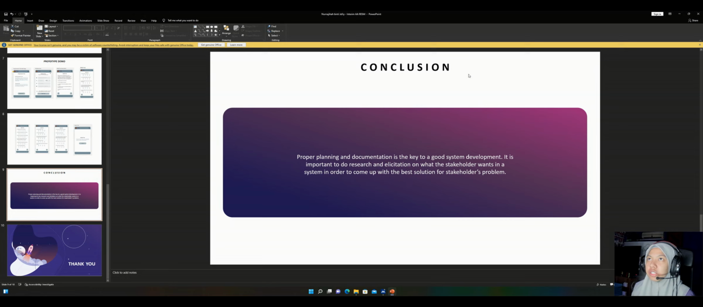So the conclusion of this project is that proper planning and documentation is the key to good system development. It is always important to do research and elicitation on what the stakeholder wants in a system in order to come up with the best solution for the stakeholder's problem. So that's it from me. Thank you.